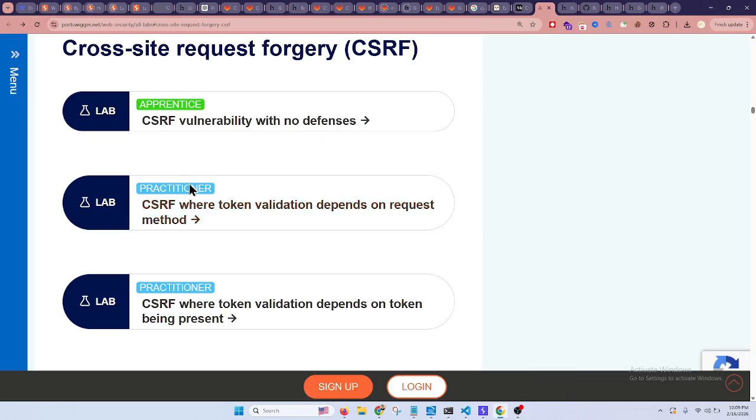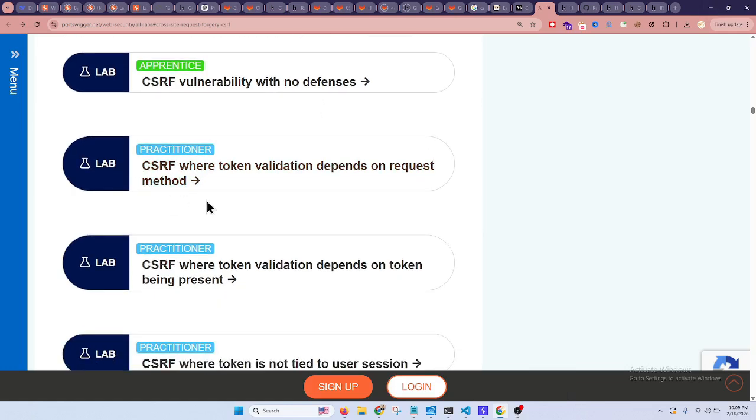In this video, I'm gonna talk about these two CSRF tricks. One is CSRF where token validation depends on the request method, and the next one is CSRF where token validation depends on being present at least.